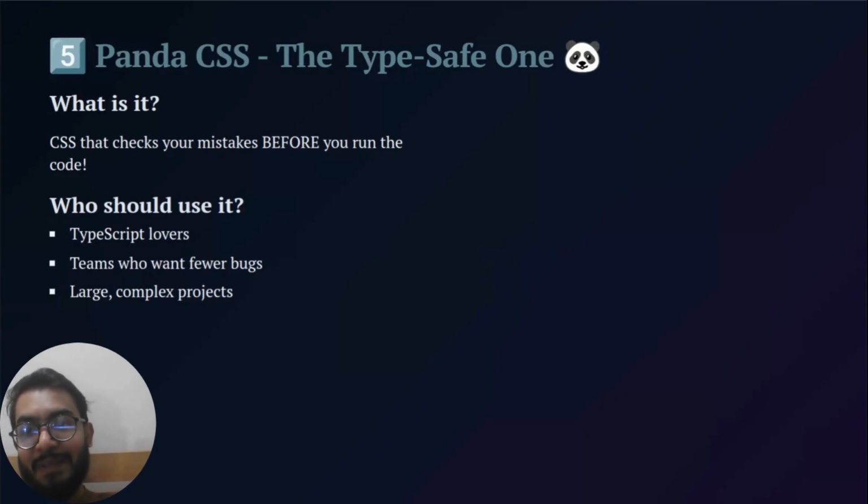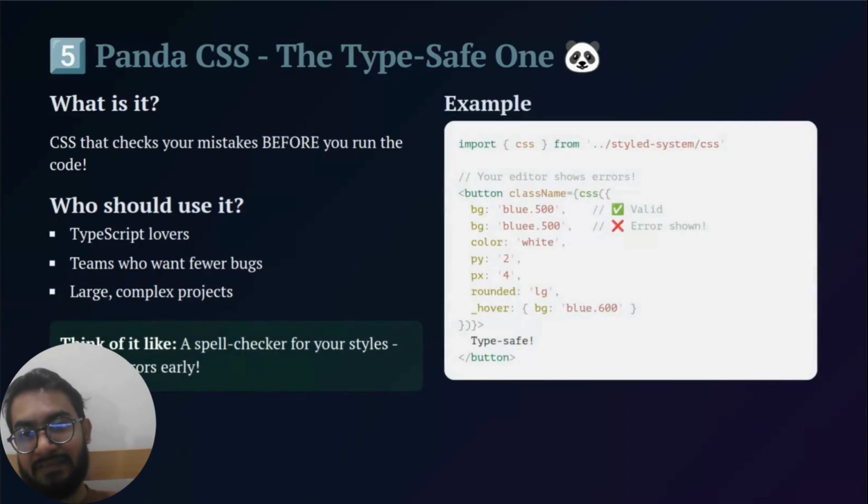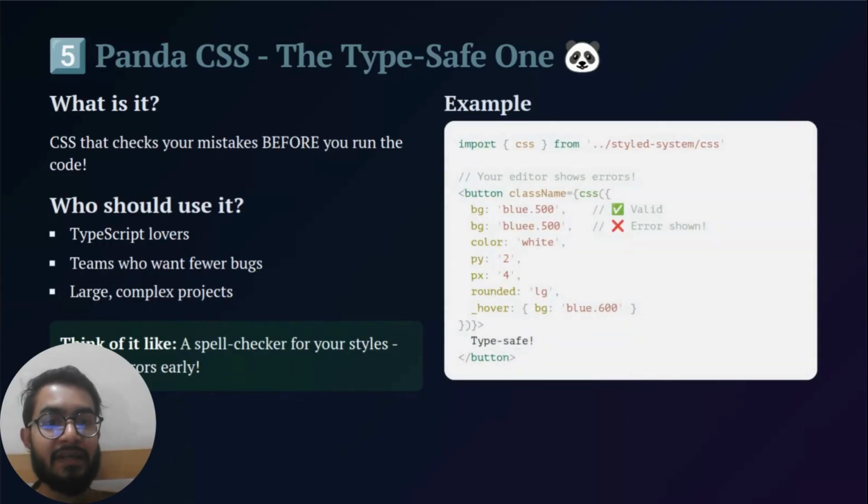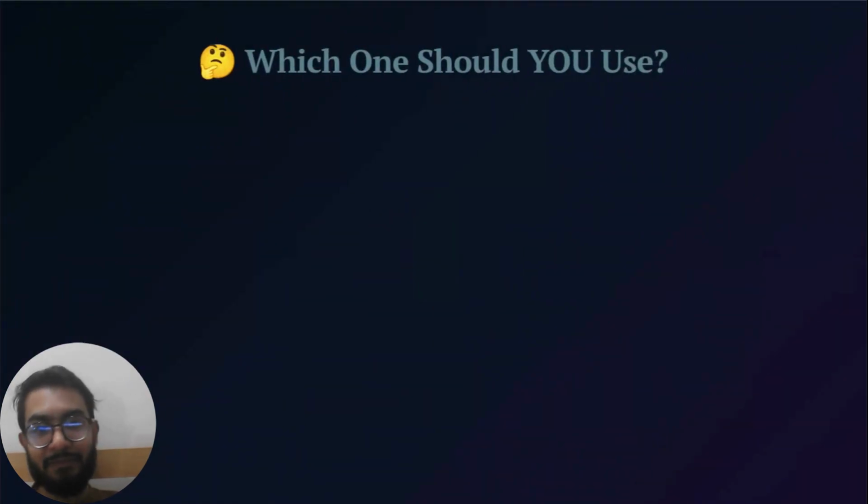Then they can prefer Panda CSS, as here you can see, the CSS checks your mistakes before you run the code. And teams who want fewer bugs and large complex projects can try it. You can think of it like a spell checker for your styles, catching errors early. Let's say here is an example, if you write blue.500, no one can complain. And when it has been caught, it will be caught on production or during runtime. So if you would like to catch this before running the code, then you should go for Panda CSS. I mean, Panda CSS is for you.